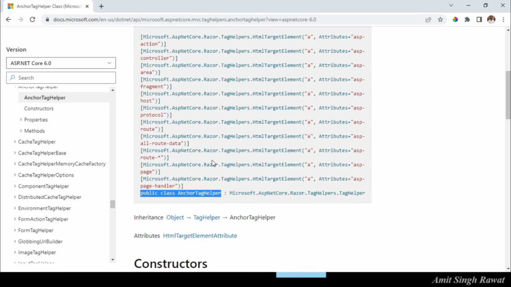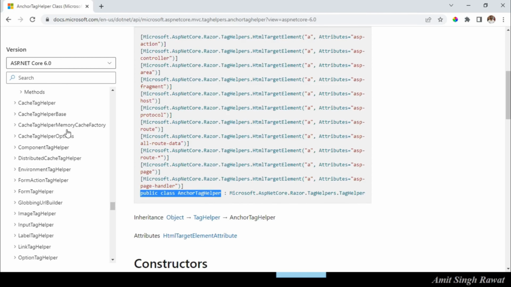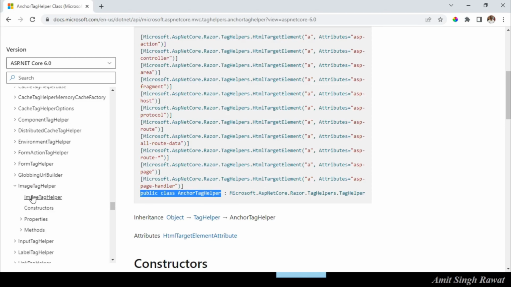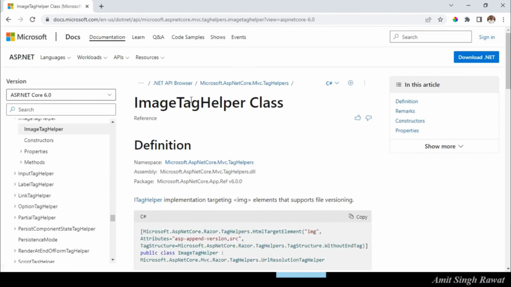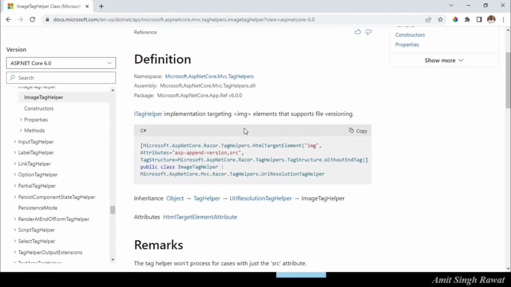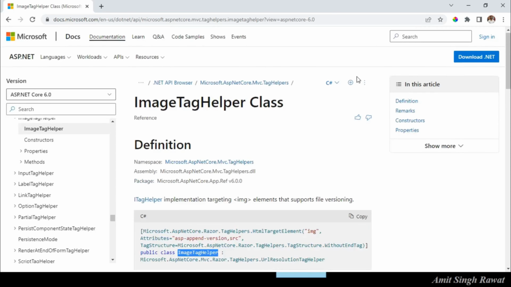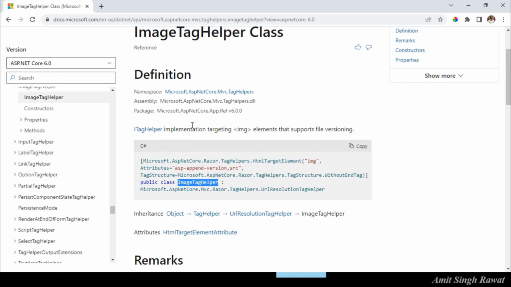Alright, so in the left panel you can search for the image tag helper. Click on it. And here you can see the class name, ImageTagHelper. Now it seems quite obvious, but when I was going through the Microsoft documentation, I found it really difficult to identify what I should write instead of asterisk. After reading names of classes like ImageTagHelper, AnchorTagHelper, LabelTagHelper, etc., it looks really obvious, but as a beginner, I wasted almost half an hour on this stupid thing.